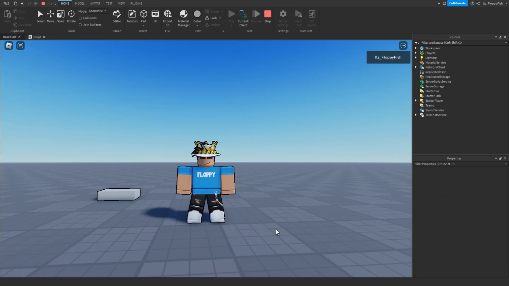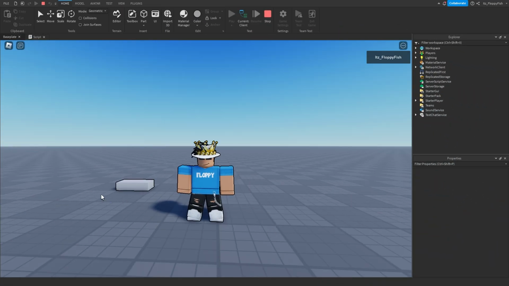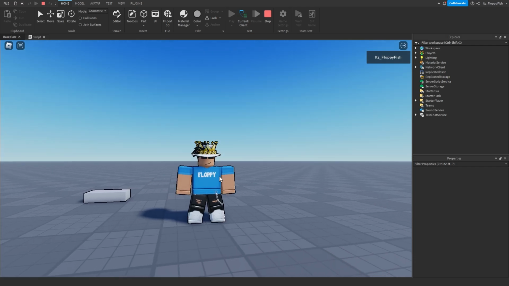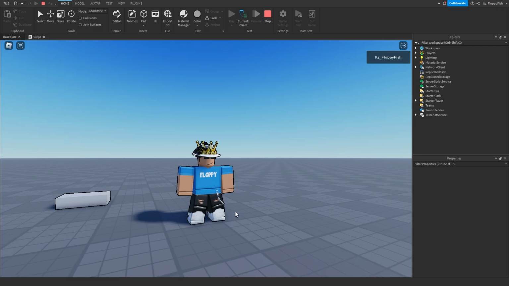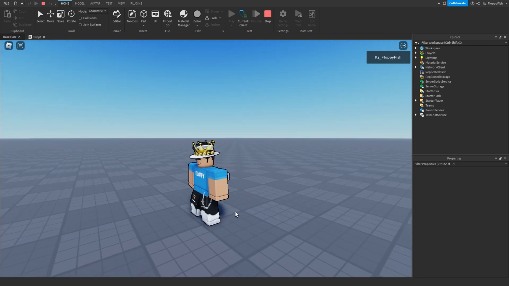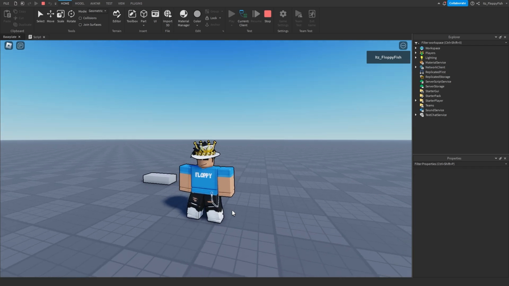So as you guys can see, we are now in the base plate, and here's the part that we made earlier with that outline. But as you can also see, since we've inserted that code, we've also got an outline on our character. Now remember, we put that normal script inside of the starter character scripts. The reason for that is because it is a server-wide event.